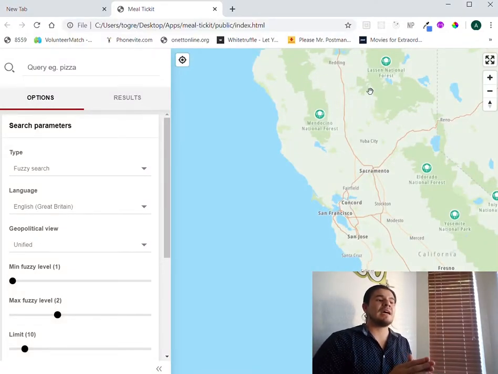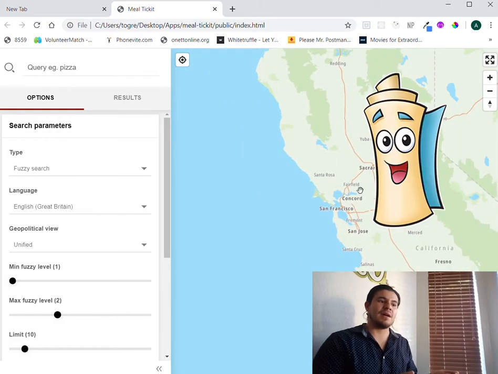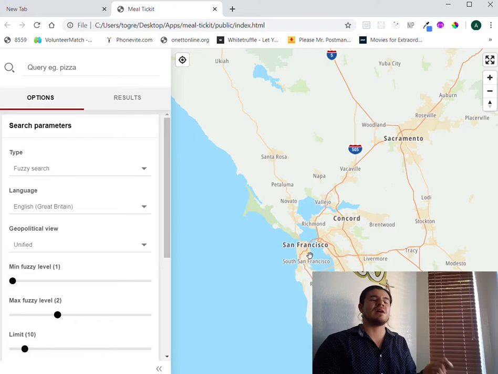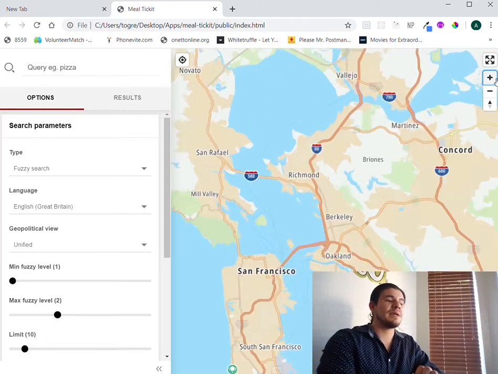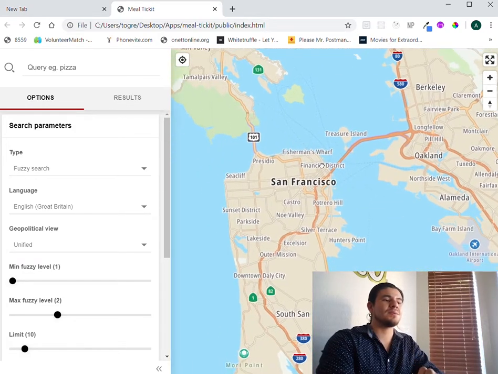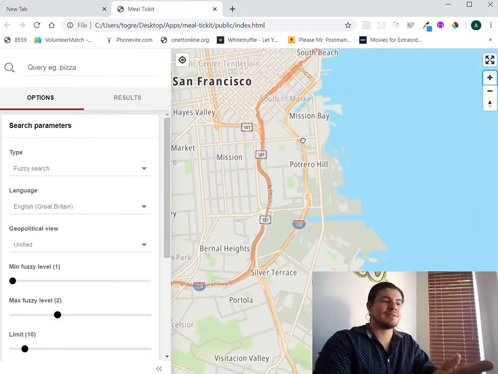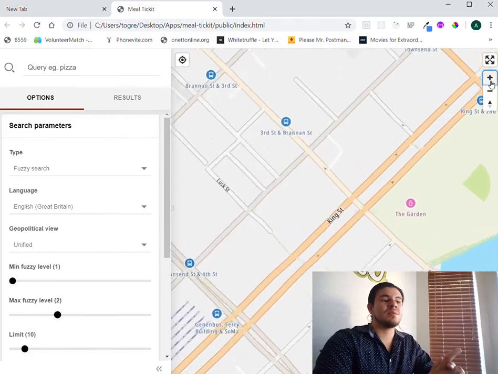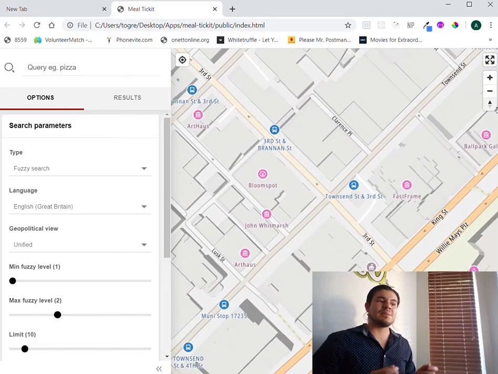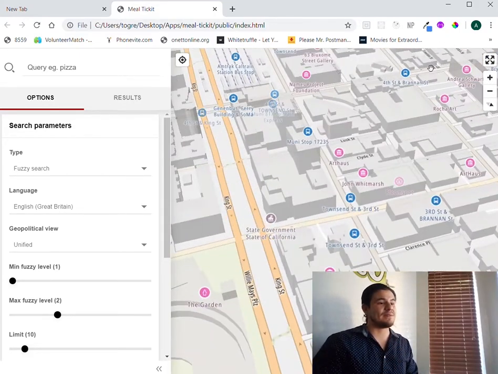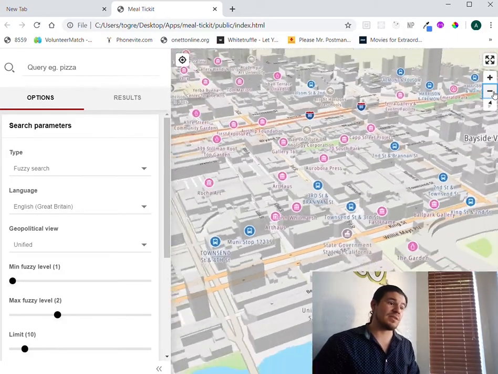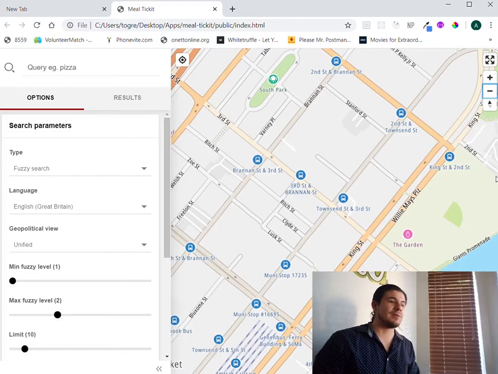Now, here we have the map on the right side and a search bar on the left side. We are using the TomTom API in order to display the maps as well as the search bar. As we zoom in, we can see 3D models of buildings in San Francisco, which I think is a pretty neat feature. I like seeing things in 3D, so it's really cool.